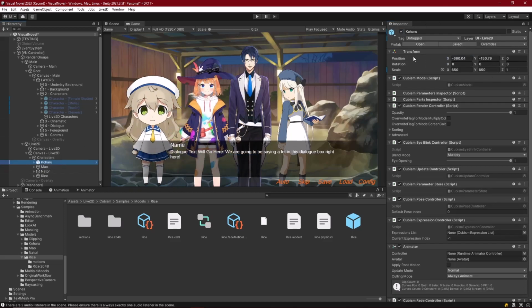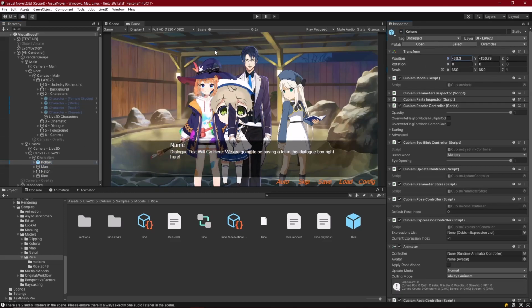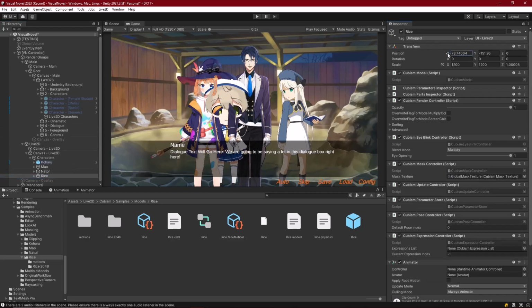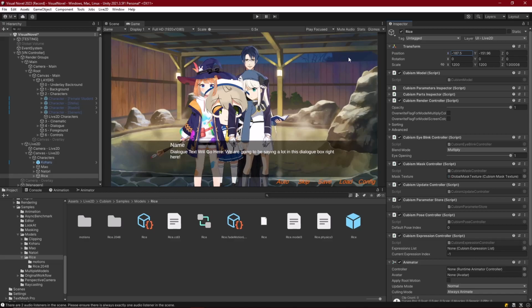Now, if we bring them all together, let's go ahead and just pull them into where they kind of overlap with each other. You'll notice right off the bat they are clipping through each other because we've got to find that sweet spot value for their sorting.